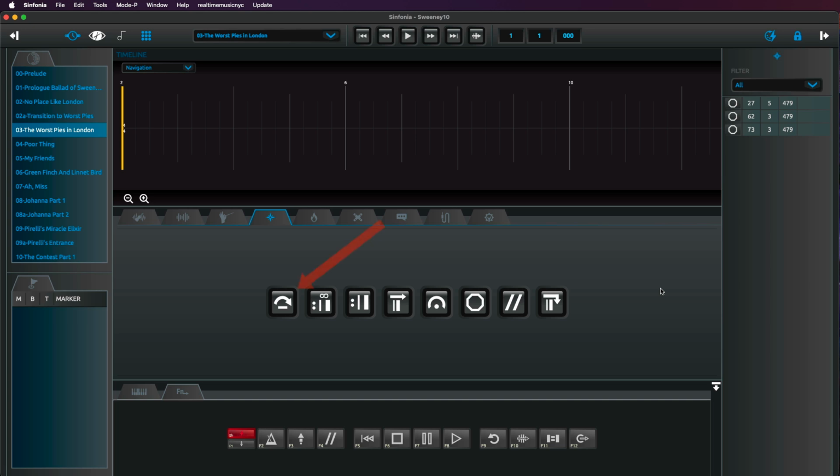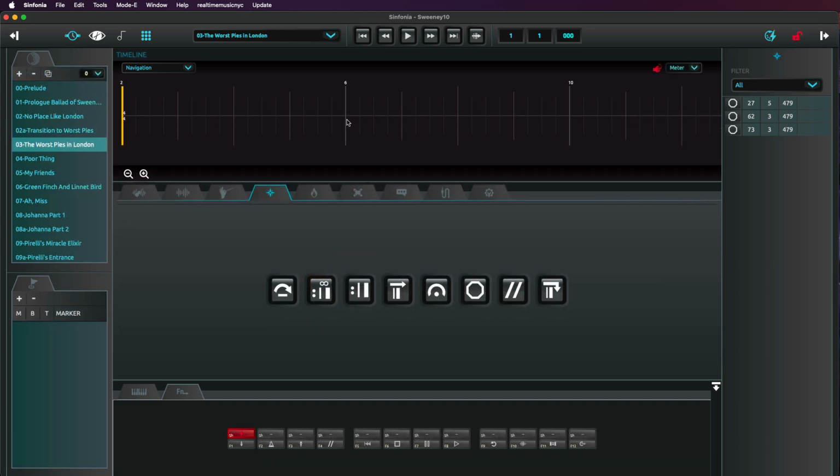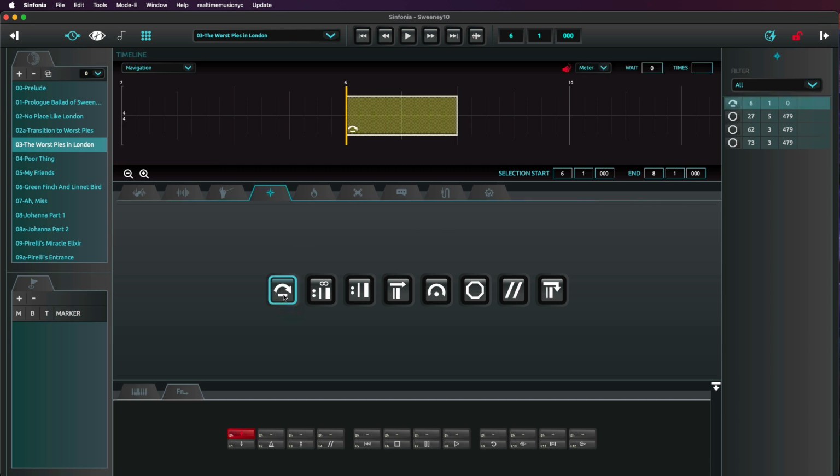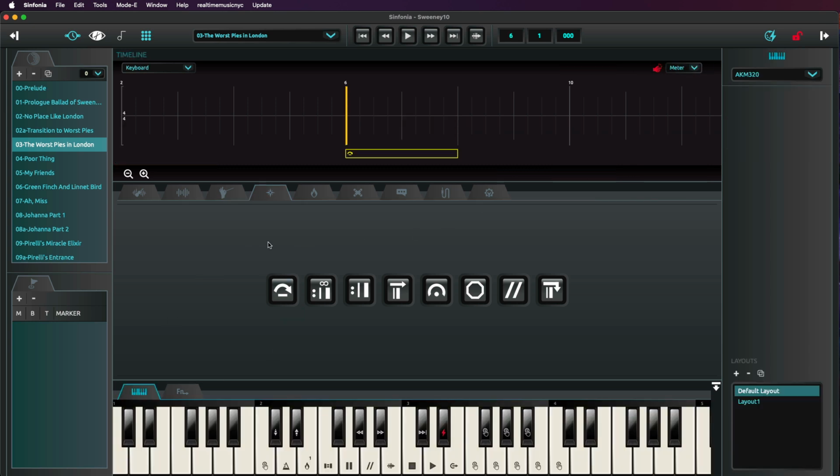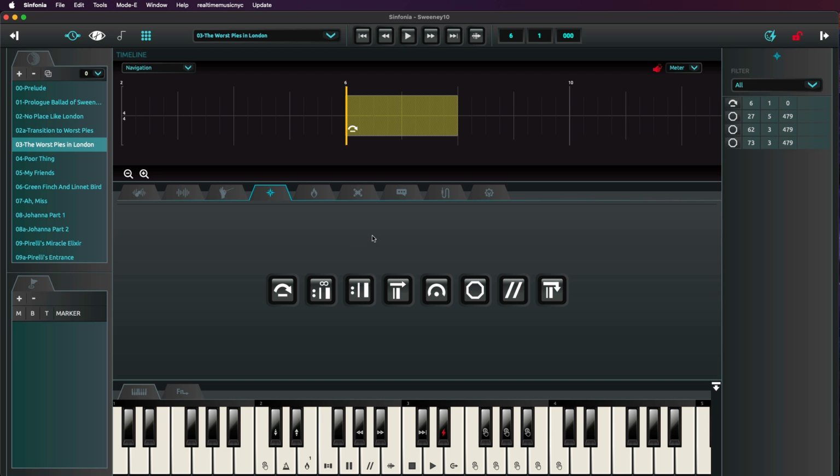Next, let's talk about this event, a cut. Let's create one. I'll click and drag over a swath of measures, and now hit the cut button. There's no deletion of music in Sinfonia. Editing is completely non-destructive. So instead we have the cut function, which simply tells Sinfonia to jump over that section of music.